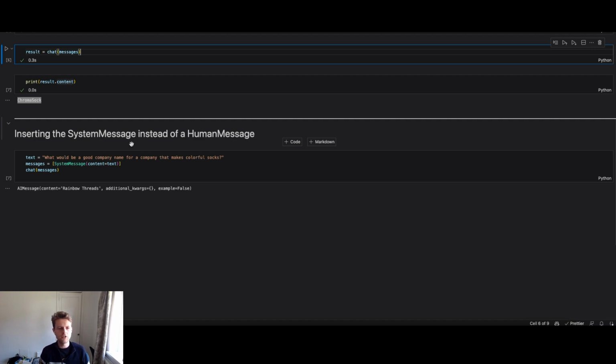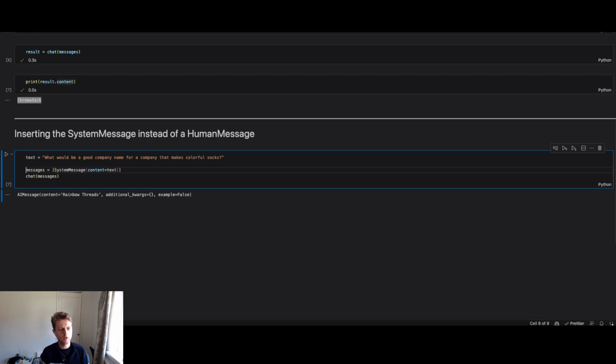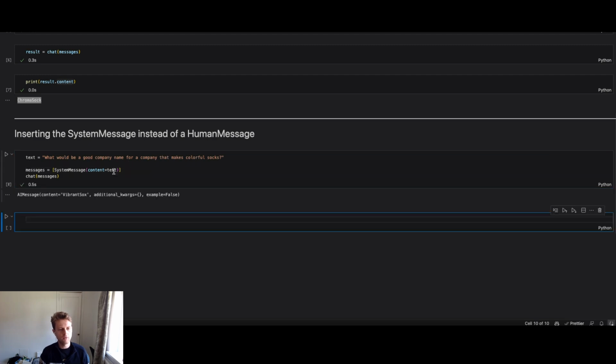So how do we do that in LangChain? Well, if we have some text, for example, we can have the same text as before, and rather than using a human message, we can essentially make a system message, right? So the system message is a little bit like this. You have your system message, and then you do content is equal to text. And that's how you do it, basically. So that's how we make our system message. And you'll see if I run this, then we get that message out of Vibrant Socks.